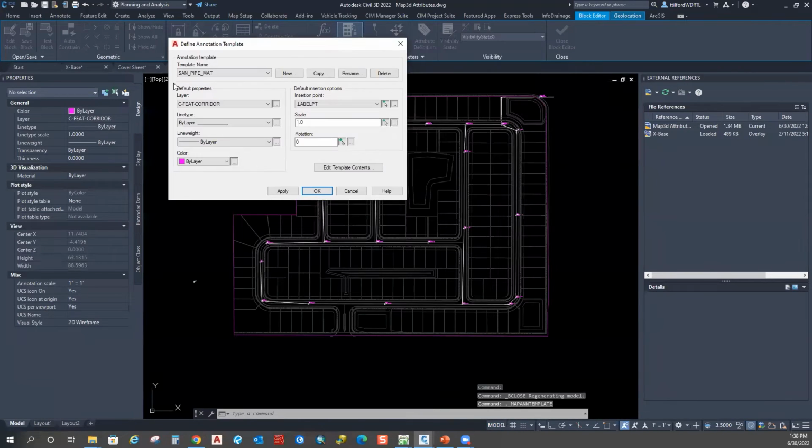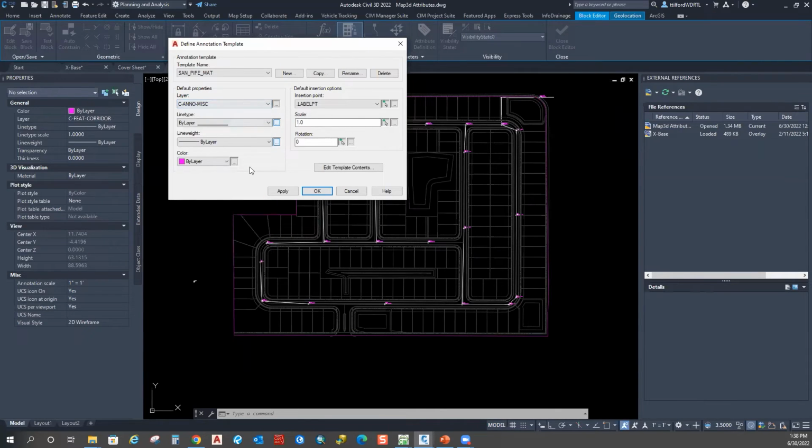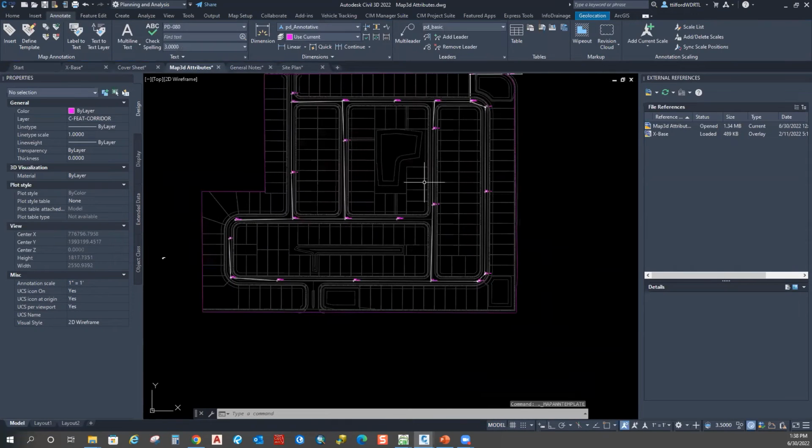All right, so here's where I've defined that template. It's going to be on a feature corridor layer. Maybe I should put that on something else. Is there anything annotative in here? Annotation, miscellaneous or something, there you go. And then we can hit apply and hit OK. So now I define that template, all right?